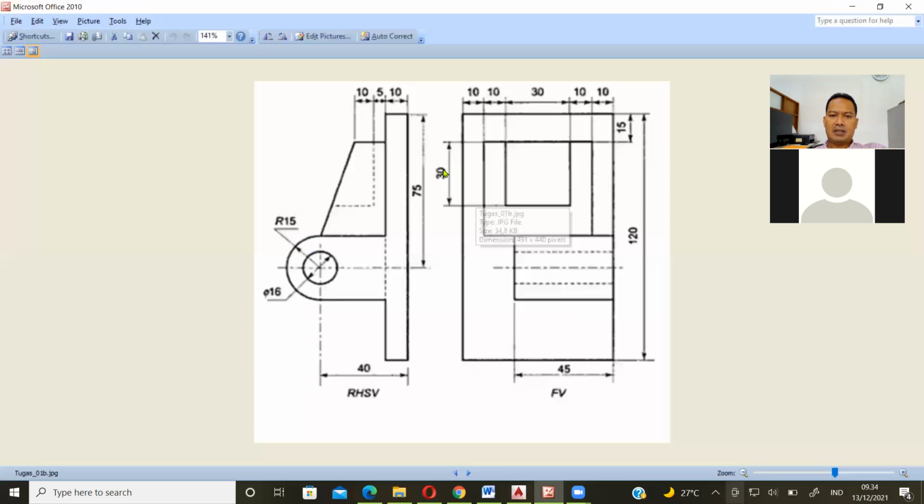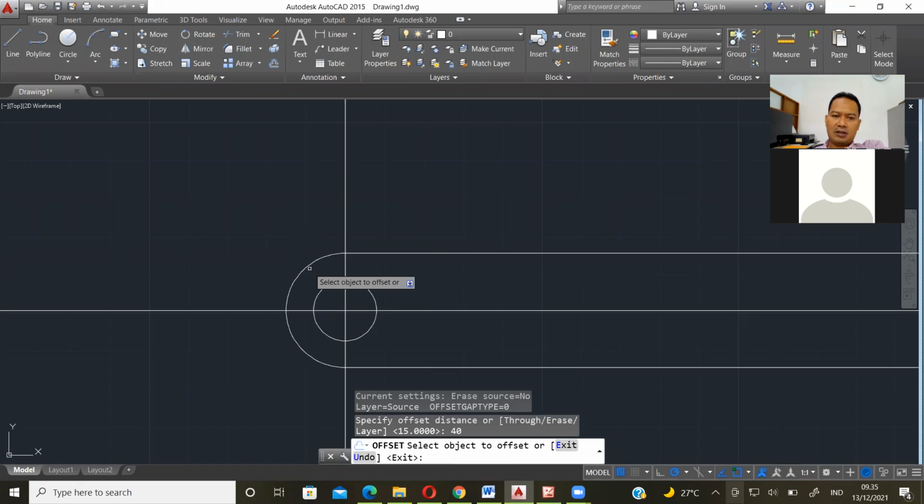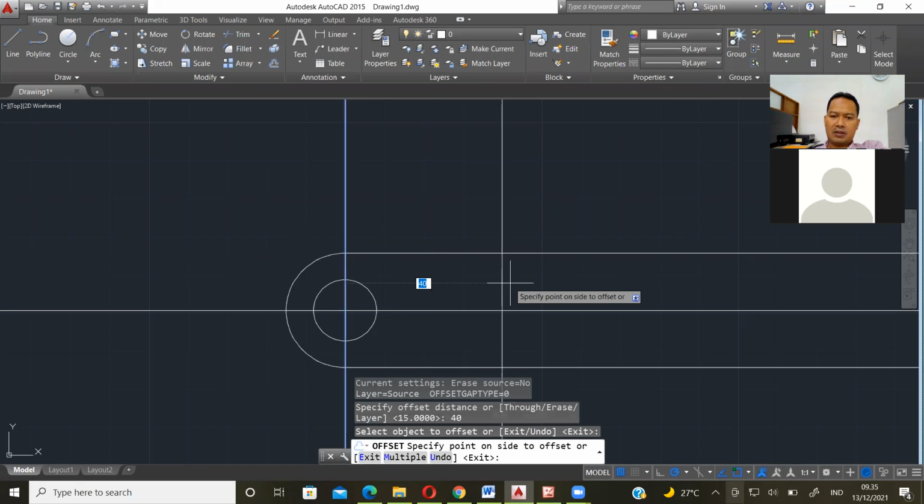And then after this we continue to the vertical line, this one, from the center of the circle with the distance of 40 millimeters. So before this, you can offset from the center vertical line to the right side with the distance of 40. Okay, by using offset 40, enter, click the vertical line and then to the right side.